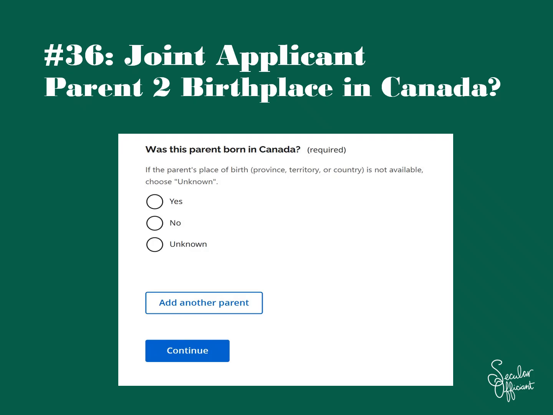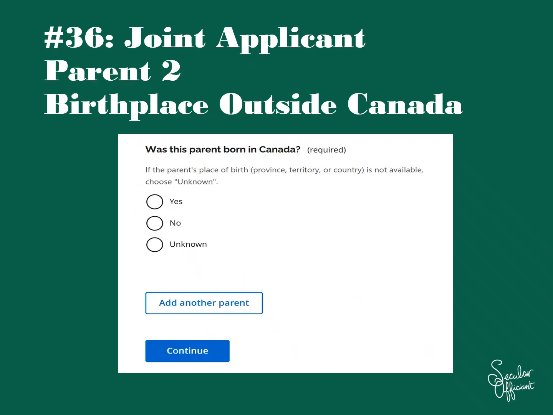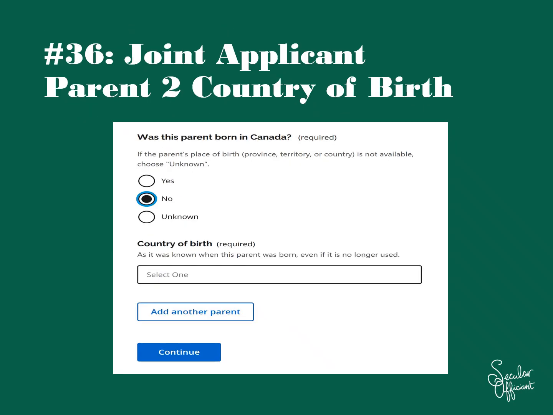Step 36 is indicating if the second parent of your partner was born in Canada. Select yes, no, or unknown. If yes is selected, indicate the province or territory in Canada. If the parent was born outside of Canada, select no. If no is selected, indicate the country. If the country name is not provided, select not found.